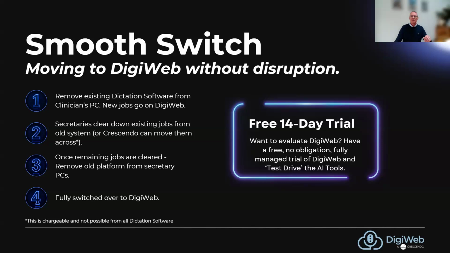All you need to do is provide us with the users' full names and email addresses and what work types are required per site, and we take care of the rest. All existing dictation hardware is supported, so it's just a case of clearing down all old jobs before the switch. New jobs will then go on DigiWeb whilst the old ones continue to be cleared. Once cleared, the legacy system can be removed completely.